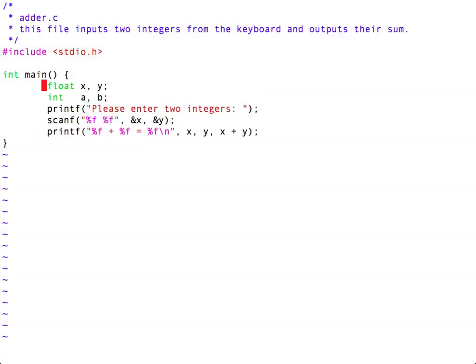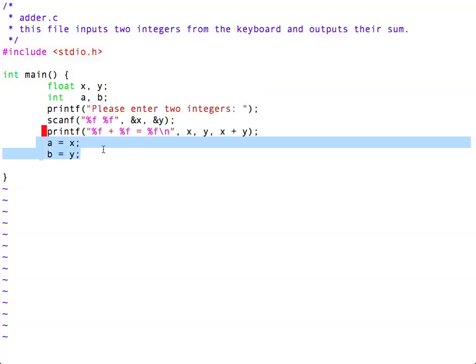And then what I wanted to do is to say, well, let's try assignment. So let's declare integers a and b. And then what we do is we assign the values from x into a and y into b. You see, with these two lines.